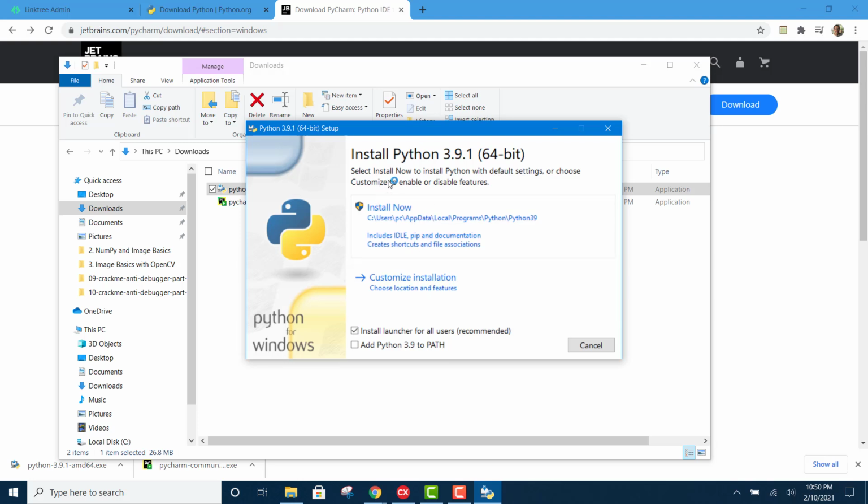and then here it says install now, and the default is install launcher for all users, recommended. Add Python 3.9 to the path. So I'll click on this one, add to the path, and I'm going to click install now.